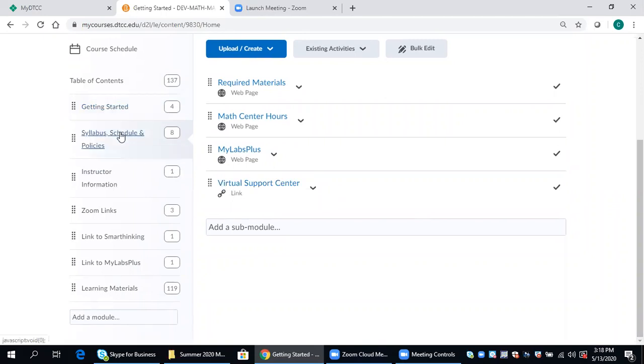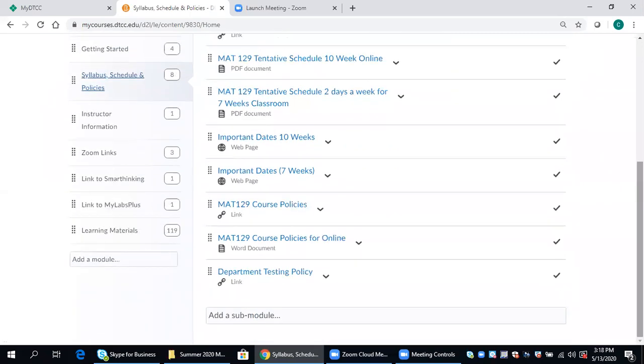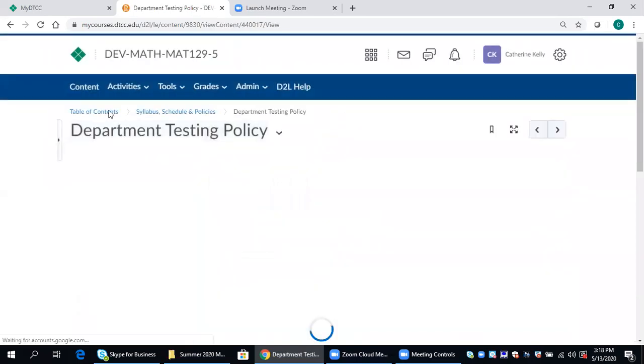If you go to Syllabus Schedule and Policies, you will see that the syllabus is posted. You should read that. The tentative schedule is here. The important dates are here for dropping the course, when the first day, when the last day, etc. If you go to course policies, you should read through that to see the expectations for this course. And then there's a department testing policy that you should also read through to see what the testing requirements are.